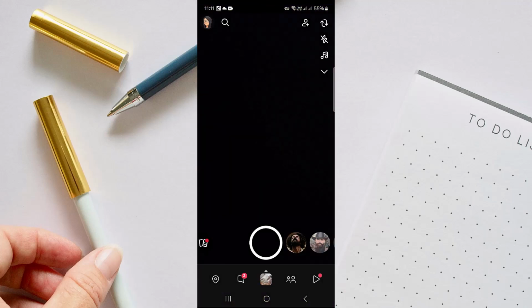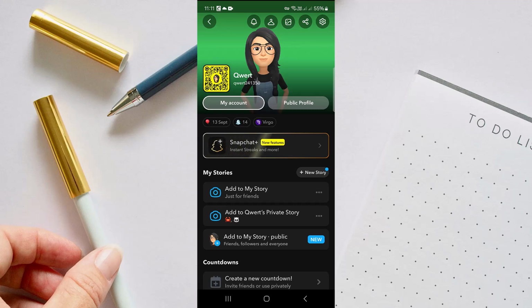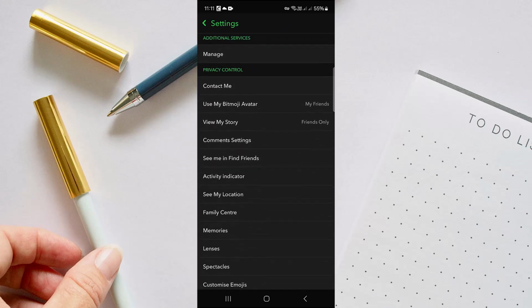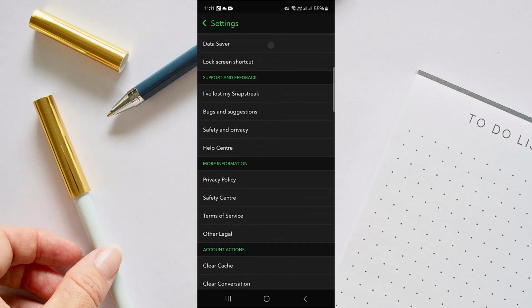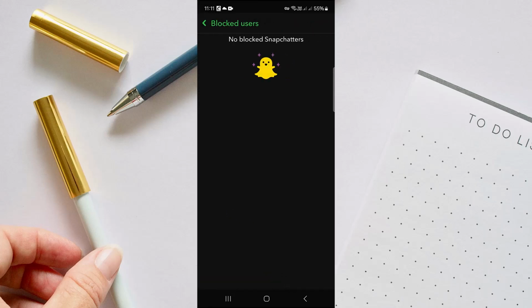Once you are there, head over to your Bitmoji on the top left corner. And in here, just go to this gear icon on the top right. From there, scroll down until you find the option of blocked users. Just above saved login info, go to blocked users.